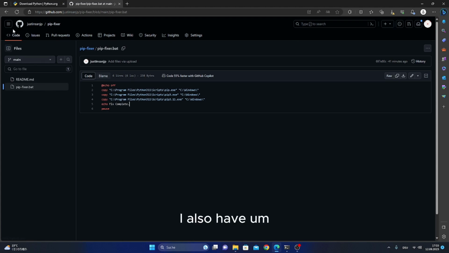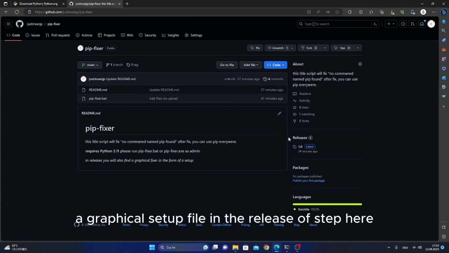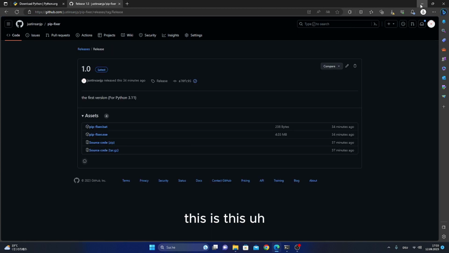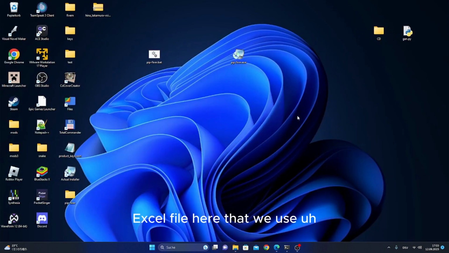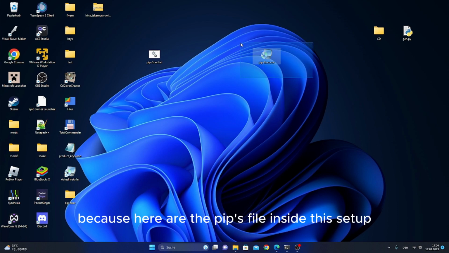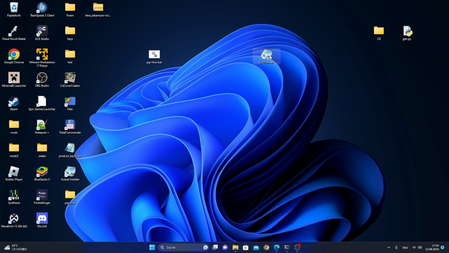I also have a graphical setup file in the releases tab. This is the executable file that we use. If you need an undo tool to undo it, you can just click on that. It will install. It will copy the files, because here are the pip files inside this setup.